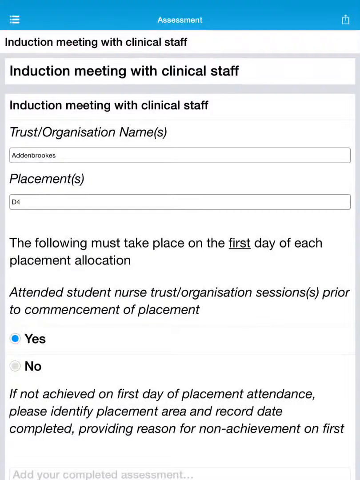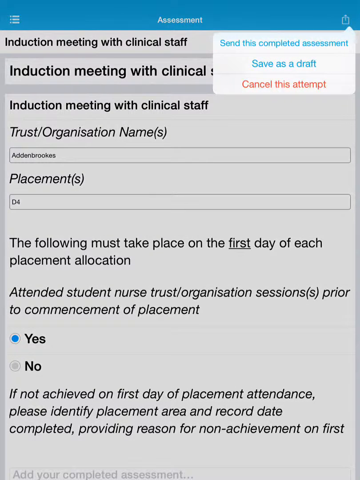Saving as a draft doesn't actually secure the document. It means that things can be changed. So the student can change anything you've entered, so it's really important to check the data when you come back and send it as completed. Once the assessment's sent as completed, that's secured and nothing can be changed. So if you want to cancel this attempt, you can press cancel, or you can save as a draft. And that will take us back again to the main menu.